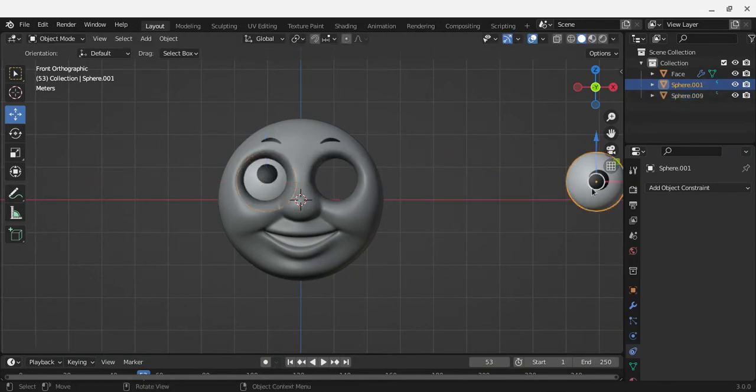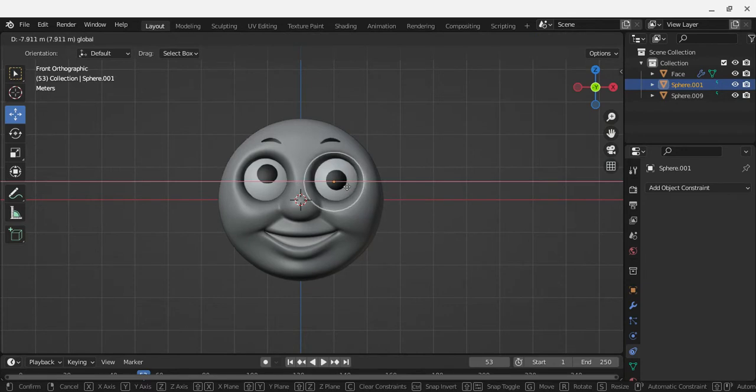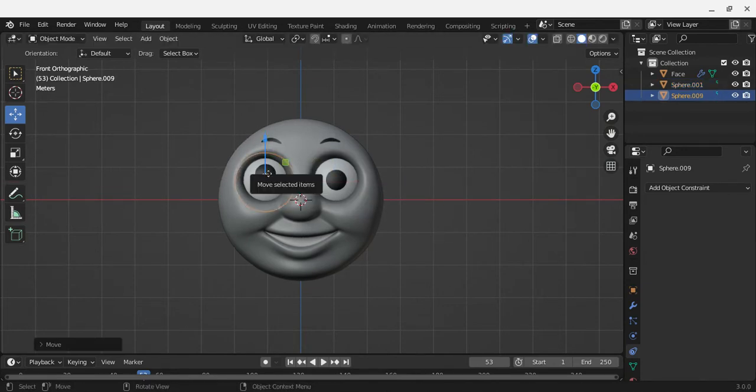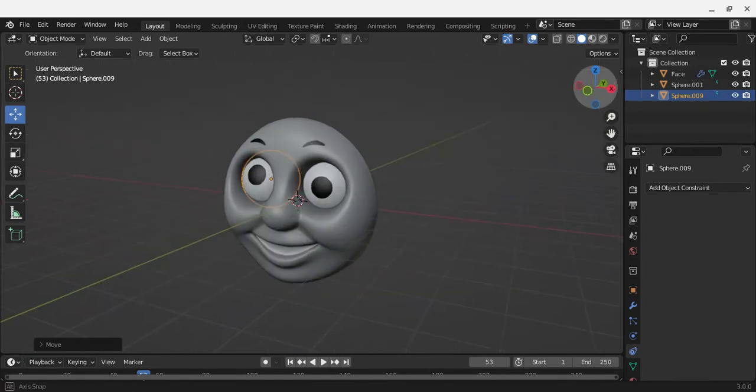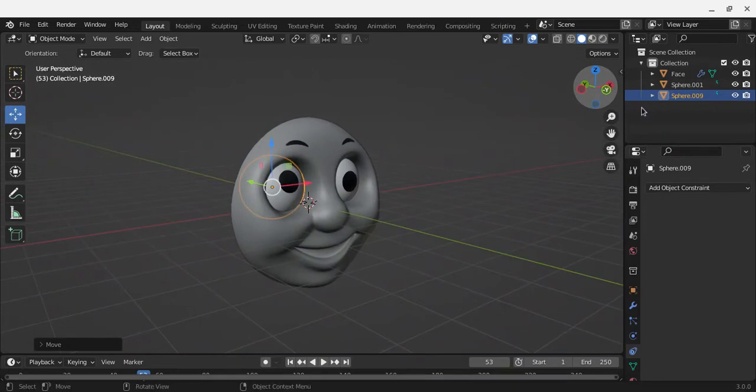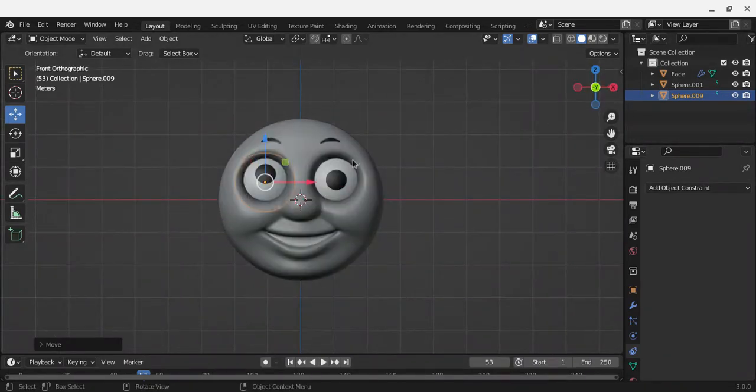First, you're going to move your eyes, obviously, over into the eye sockets. It can be as wonky-eyed as you feel comfortable with. That may not seem true, but you'll see it will work.